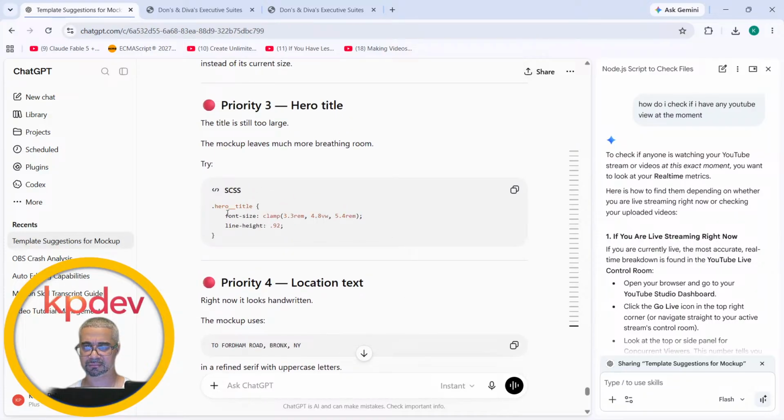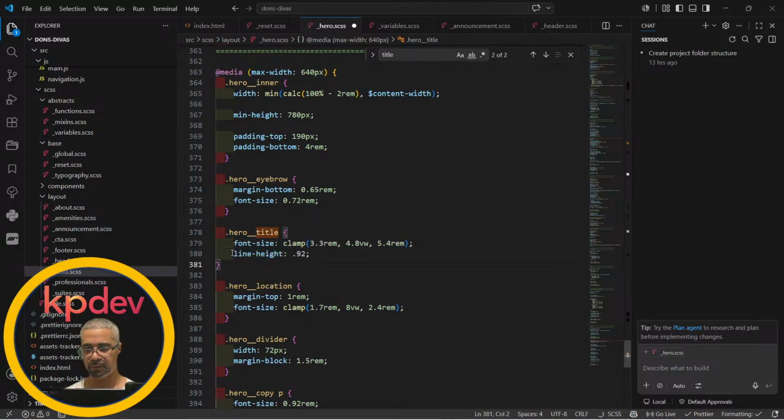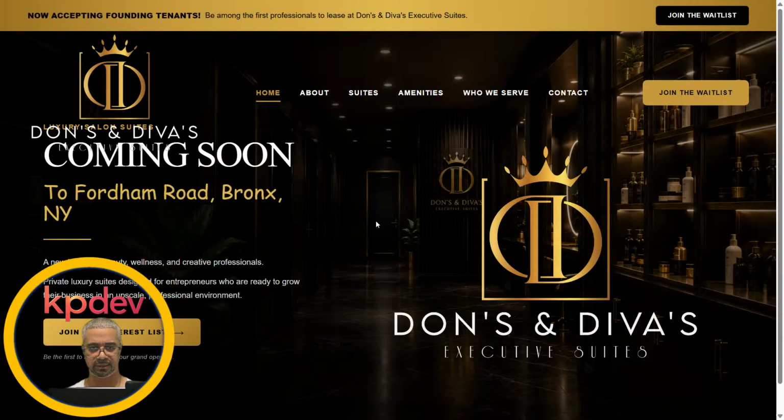So again, the title's too large. The mockup leaves much more breathing room. So let's copy this, right? And we're gonna go to hero title, this one, and we're just gonna paste it. We're gonna save it. And we're gonna look at it now. So I don't see a difference.